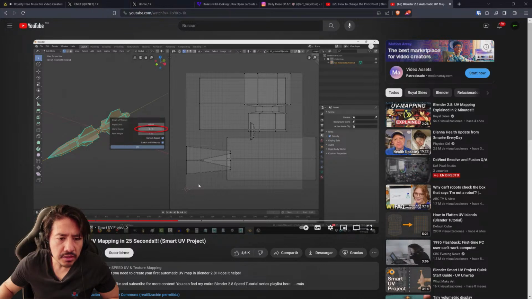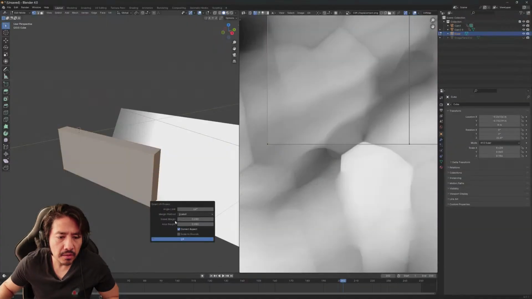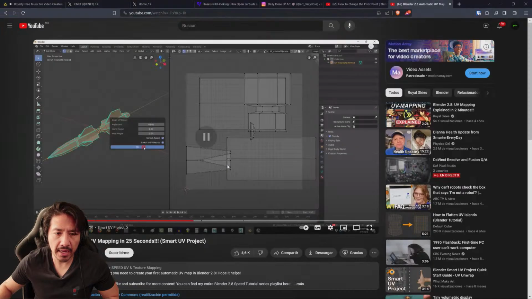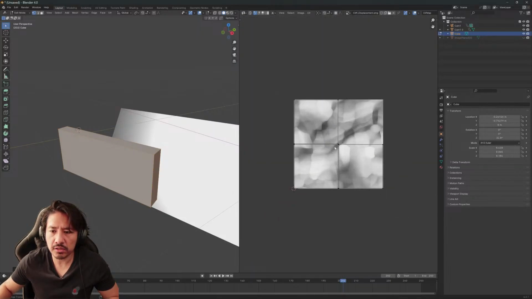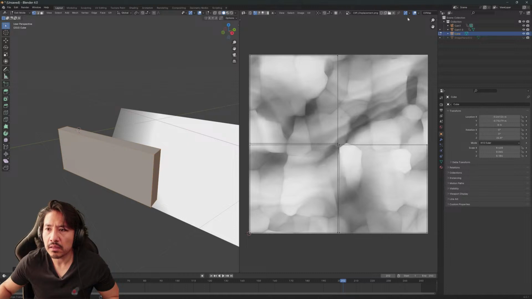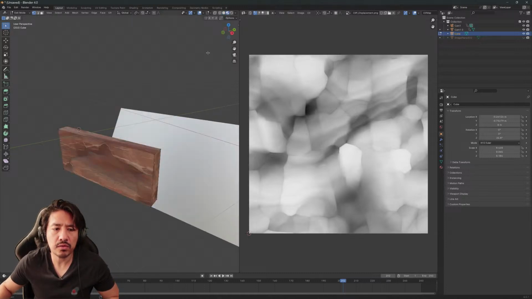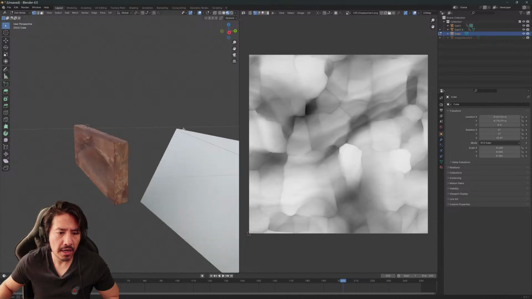Island margin. 0.1, 0.03. Just 0.03. Okay, cool. And I will have just to scale this, right? If I want it. What if I need to? Yes. Okay, cool.